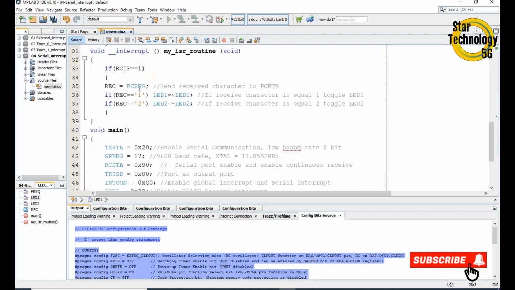Any data we receive in the RCREG register will be copied into REC. If REC is equal to 1, it will toggle LED1, and if REC is equal to 2, it will toggle LED2. From here, the main code starts.